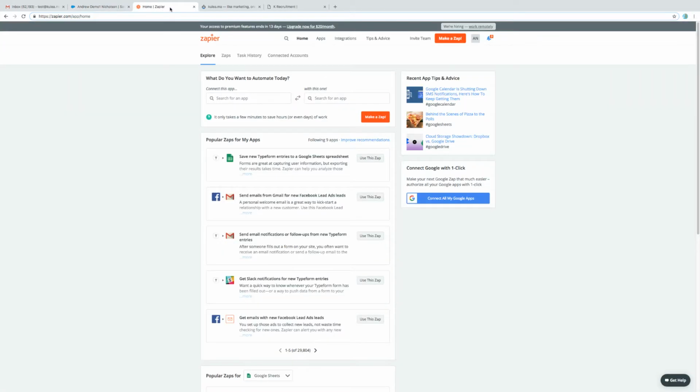Zapier is a third-party integration layer. It's lovely. I love Zapier. I've got a bit of a crush on them. They just make things really, really easy. No coding required, just plug and play. And I'm going to show you the Zap that I've got in place here.